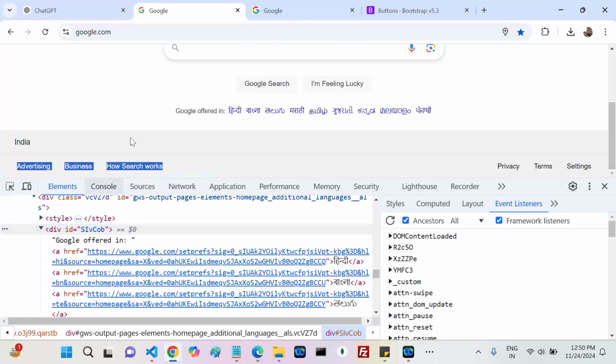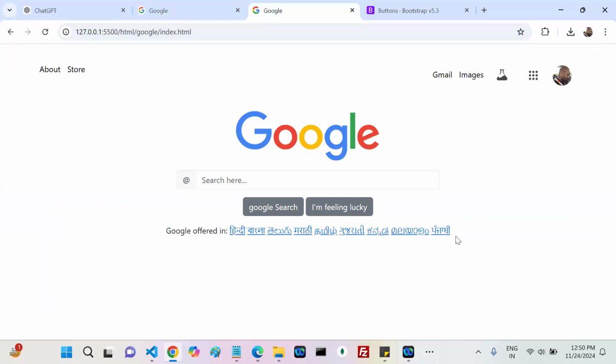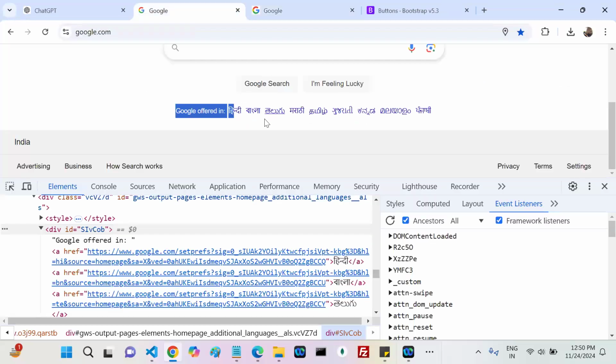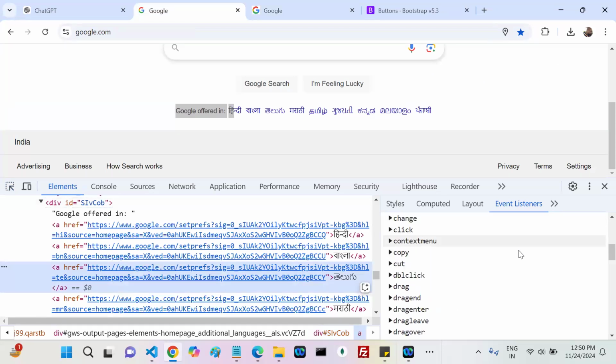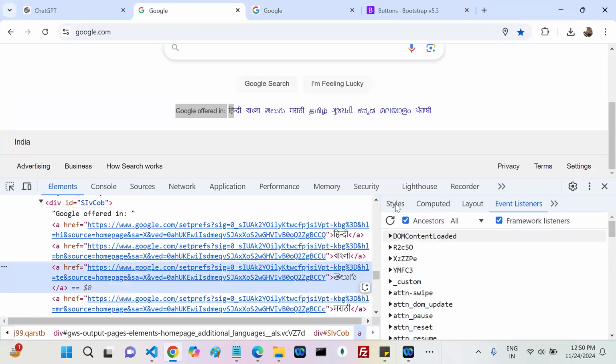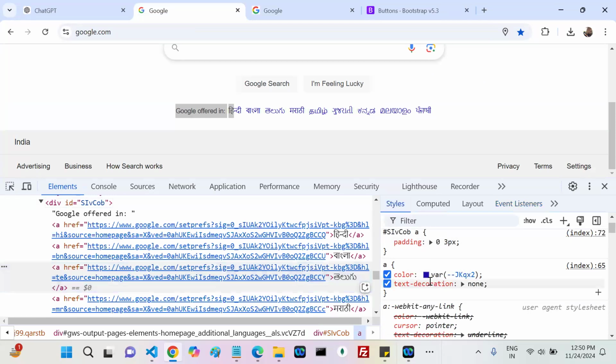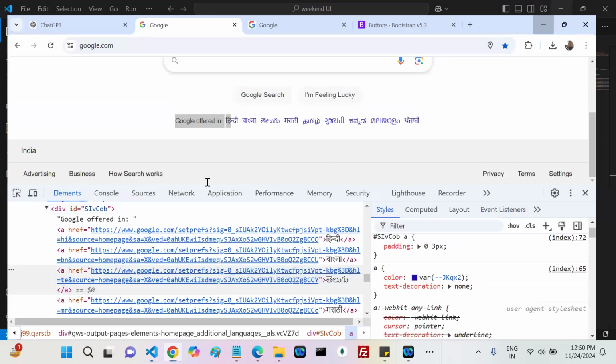These are offered by Google. Here if you want to change the color, you can change it based on your requirement. Which color do you want? This color you want. Now what is the color? If you come here, the color code you can see in styles. The color is this one. This is the color code. You can copy this one. Now come to your code.